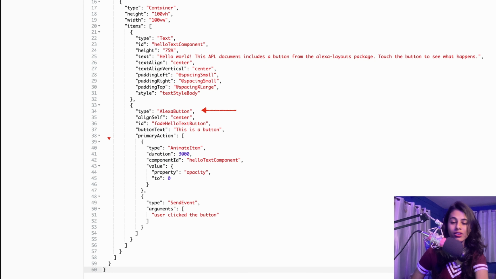That is our demo for today. And I've aligned it to center, and the ID is fade hello text button. And this is going to be super useful, and I'm going to tell you why. And going below, we've got the type of this button. It's animate item, and the component ID is hello text component, and the property is set to opacity, meaning whenever you click the button, the opacity of the button is going to come down to 0.